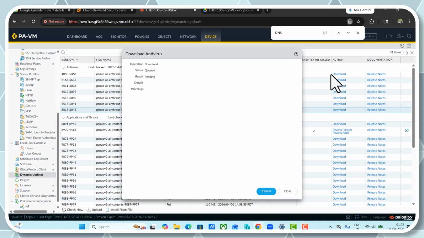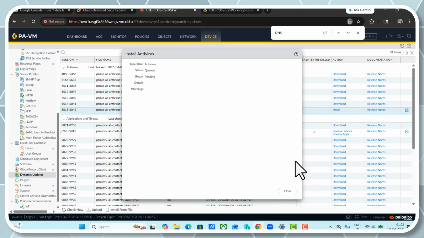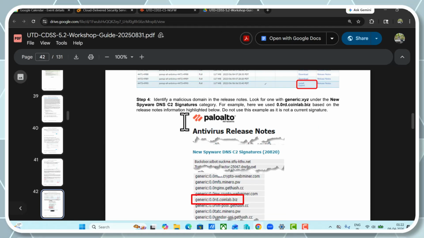Let me pause the screen till the download happens. Now download is done. Now we need to click on install. So it is installing. Install is done. Identify the malicious domain in the release notes. Look for generic.xyz under the new spyware DNS C2 signature category. Okay, we will see. Let it happen basically.